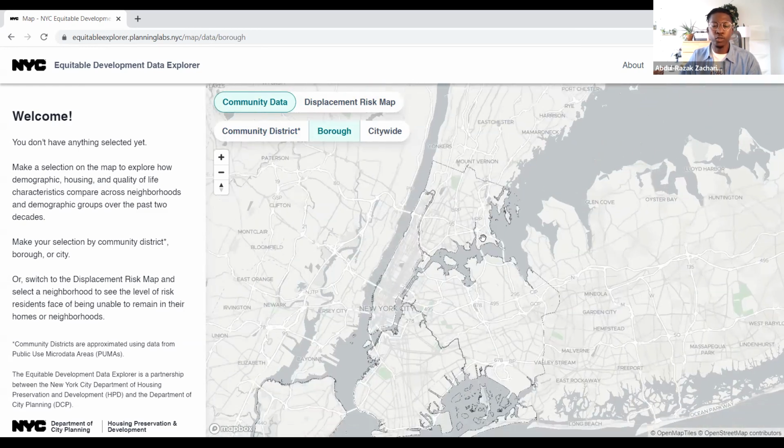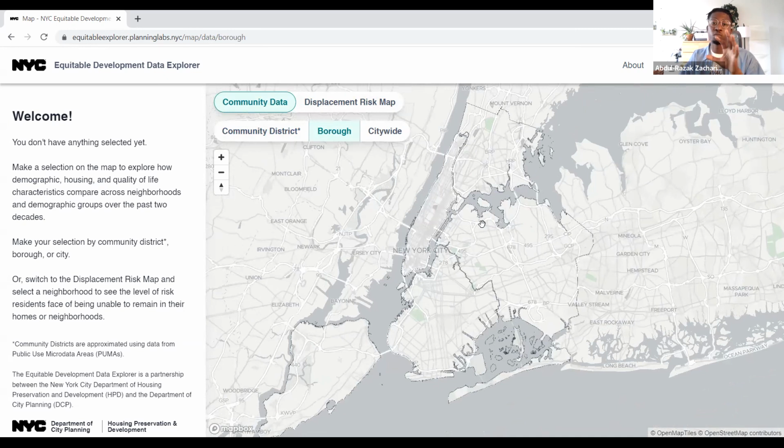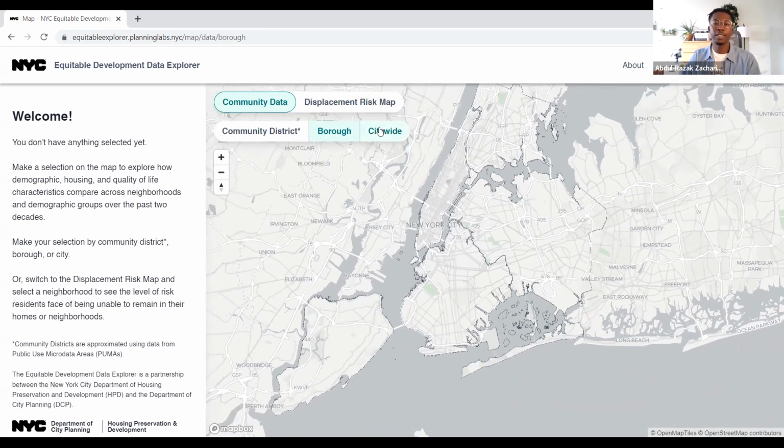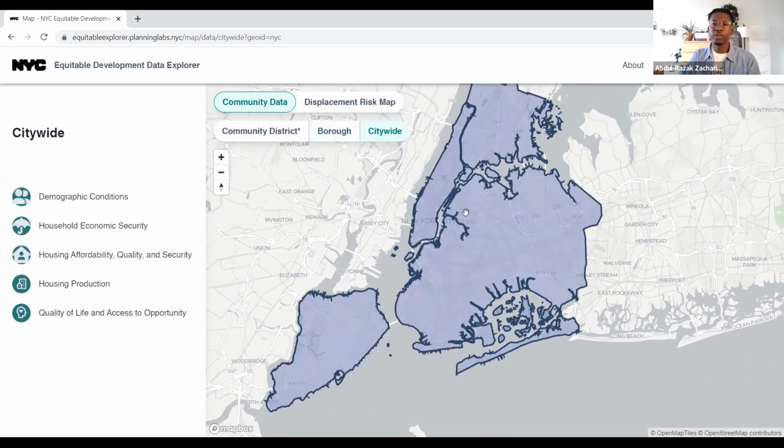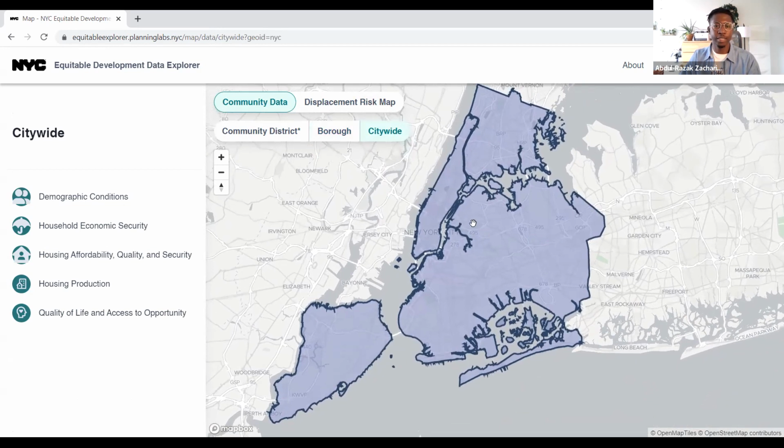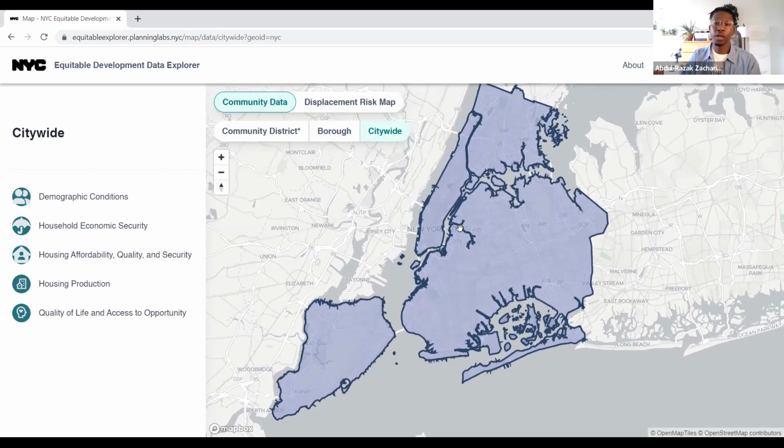And so this allows you to get data specific to borough levels as opposed to the smaller geographies of the community district. And then if you click on citywide, then you'll be able to look at data for the entirety of New York City, which is really helpful if you want to understand and compare information between these three levels. That's something that we'll do when we get further into the practice of these different tools.